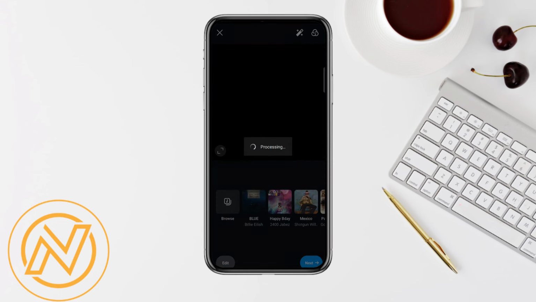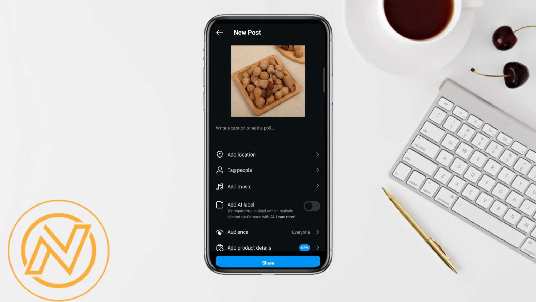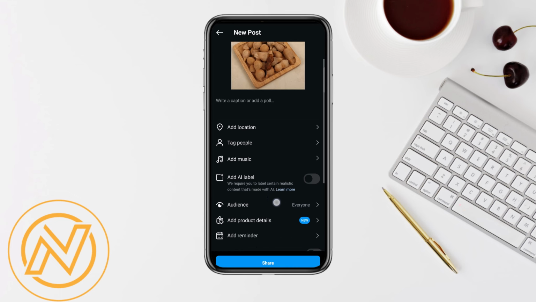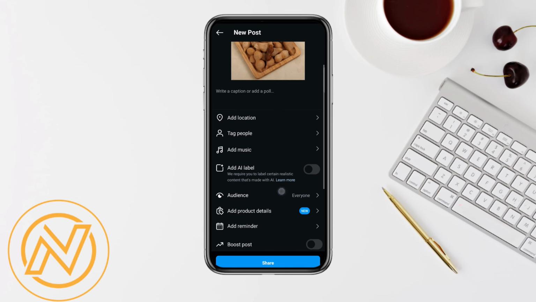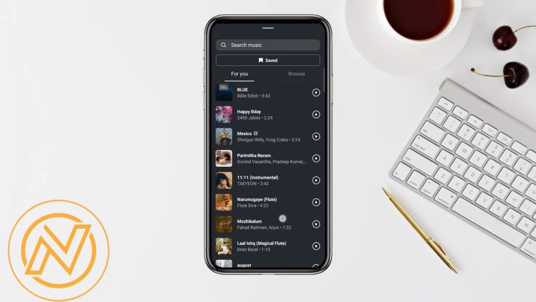And now you will have a bunch of different options to add in this particular post. So you can go ahead and add a caption over here as per your liking. And in order to add music to your Instagram post, simply click on add music. And now you have so many music options that you can select from the list over here.